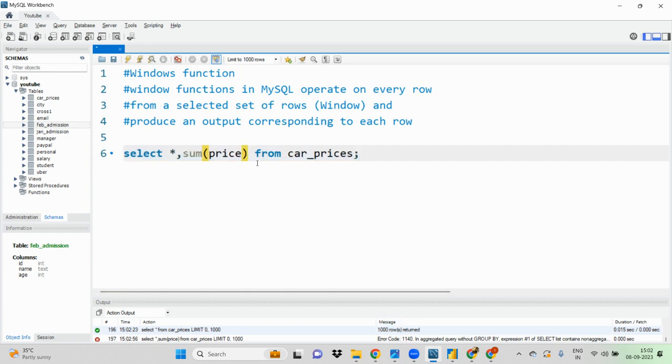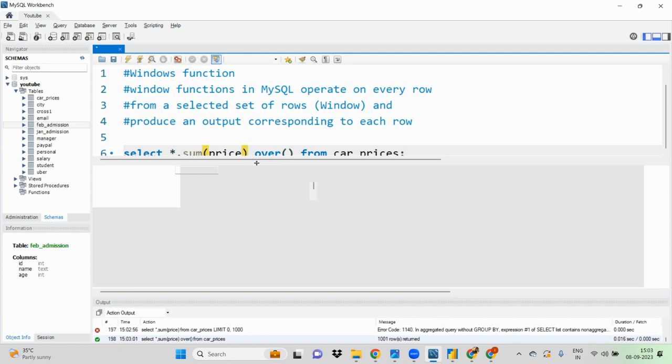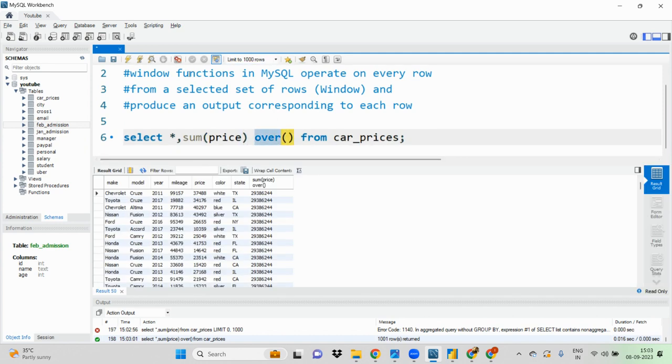But when I add OVER, which is the indication of a window function, it works. All window functions must be used with the OVER clause. Guys, please note window functions are supported from version 8.0 and above. They will not be supported in versions below 8. Please keep that in mind. Now when I give sum of price and the OVER clause, it automatically sums up the price and returns it in the row.